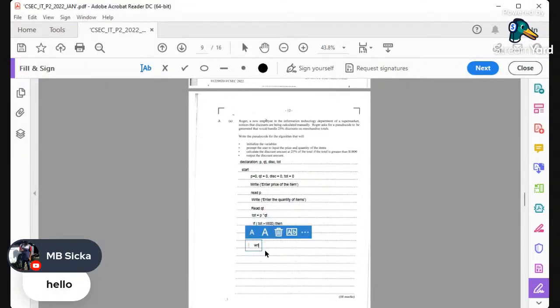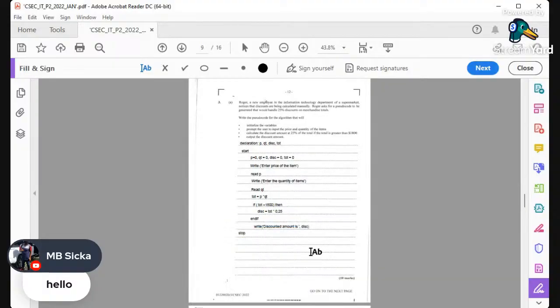There was no other condition, so then we ended the if, and then we outputted discount. So we had write, open bracket, open quotations, and we had discounted amount is, close quotation, comma, DISC, close bracket. And we said that once we have a start, we must have a stop. All right, so that was the algorithm.